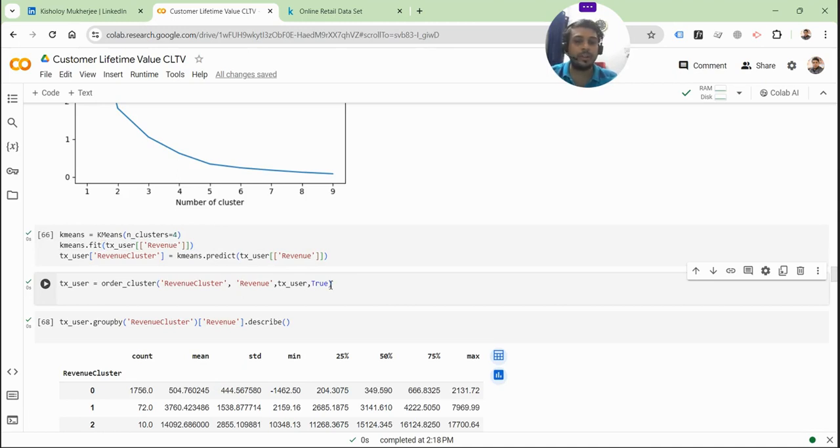So again, we invoke that order cluster function. Again, we pass in revenue cluster, revenue, data frame, and ascending equals true this time, by the way.